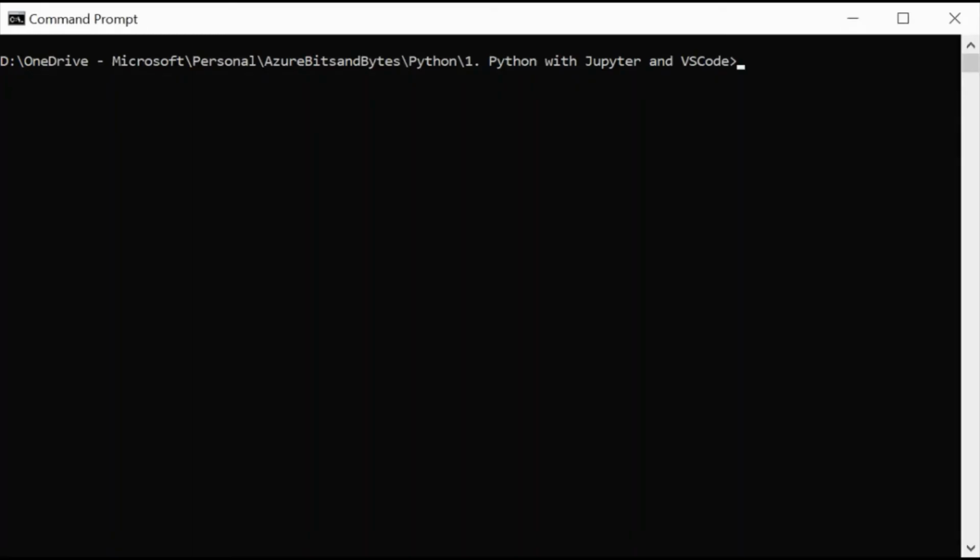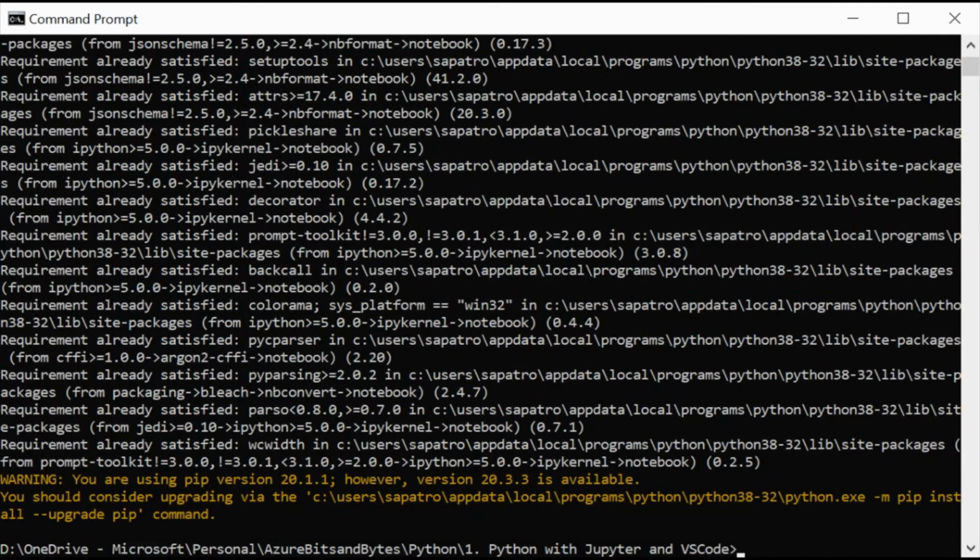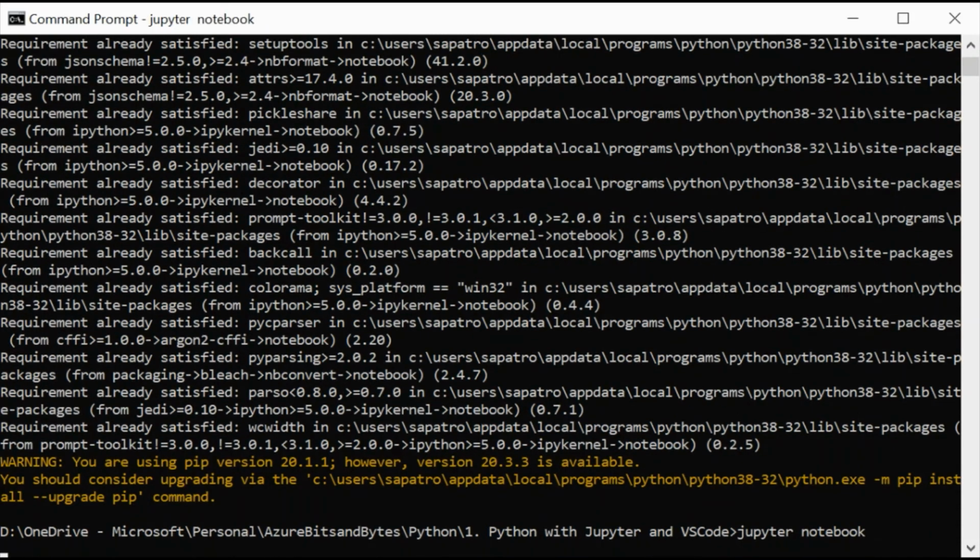Now let us understand how to install Jupyter Notebook. To install Jupyter Notebook, we need the notebook package. In order to install the notebook package, type in pip install notebook. And if it is not installed yet, it will install the notebook package in your system. Once that is installed, we need to just type in jupyter notebook. And then this would open the notebook in our browser.